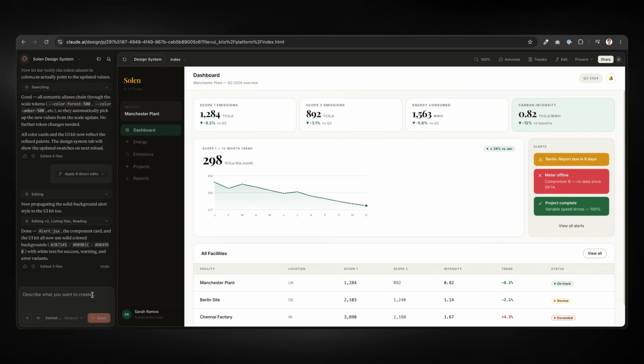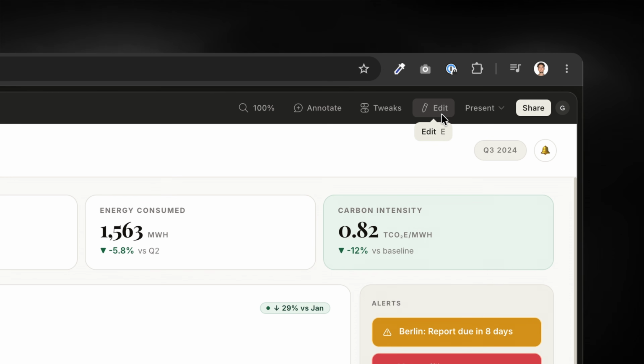Now, aside from the left sidebar and the edit button in the top right, there's also a couple other ways to make adjustments to your designs. This tweaks button and this annotate button, which I'll dive into in this next demo.